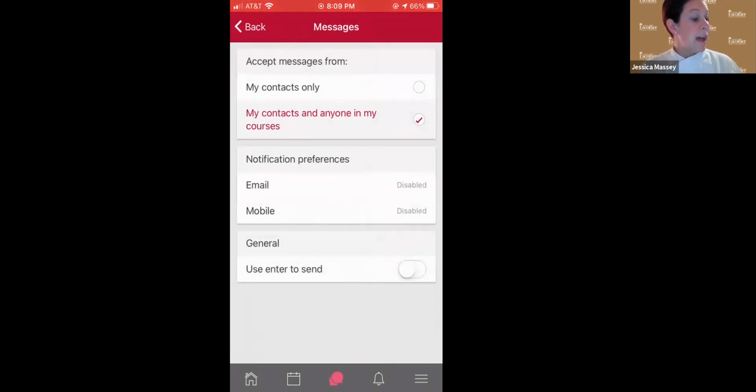What's that button? That's editing messages. This is how you find your notification preference for when you get messages, if you want them on or not.